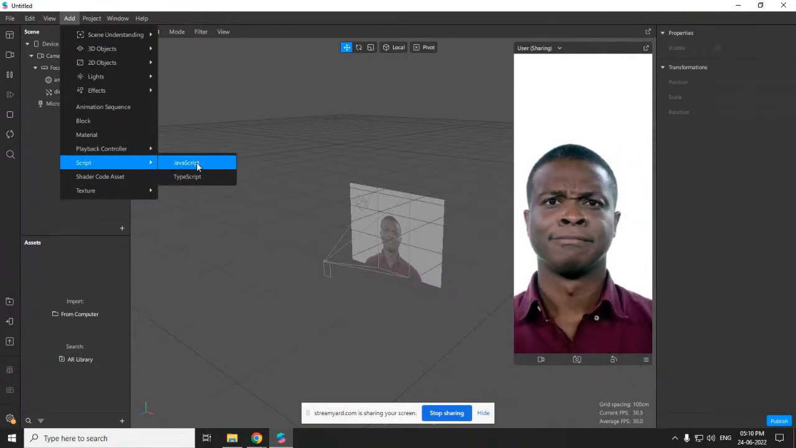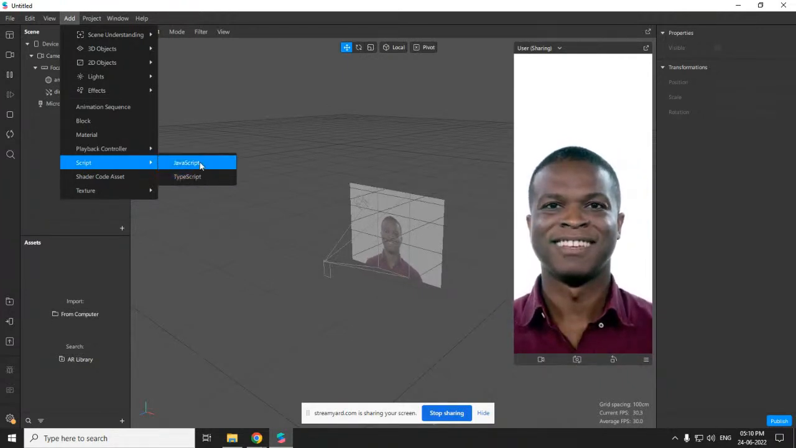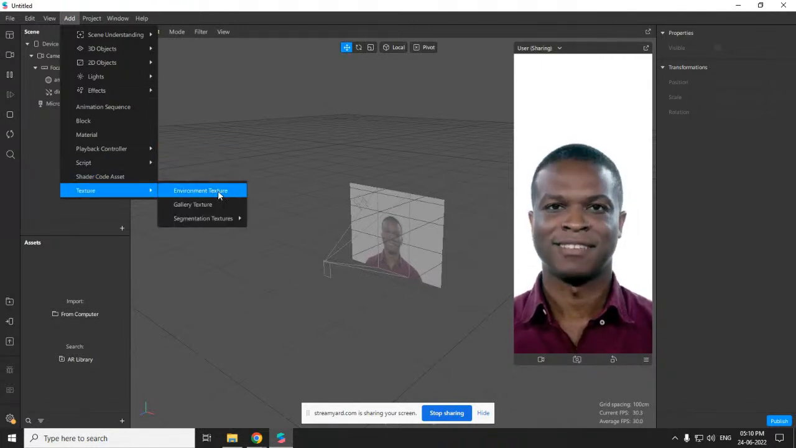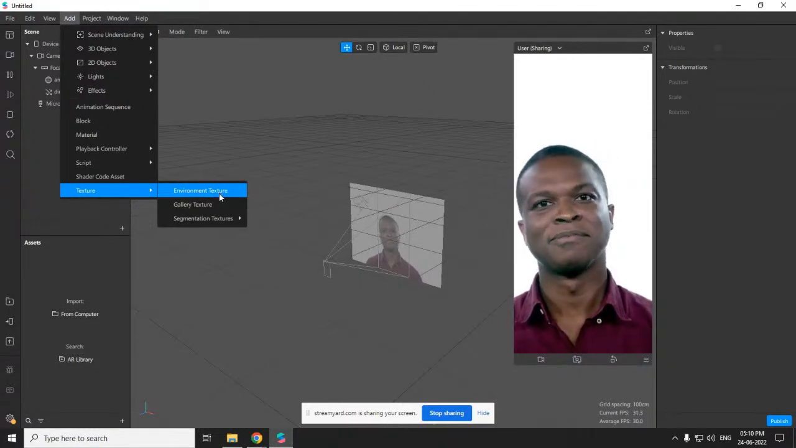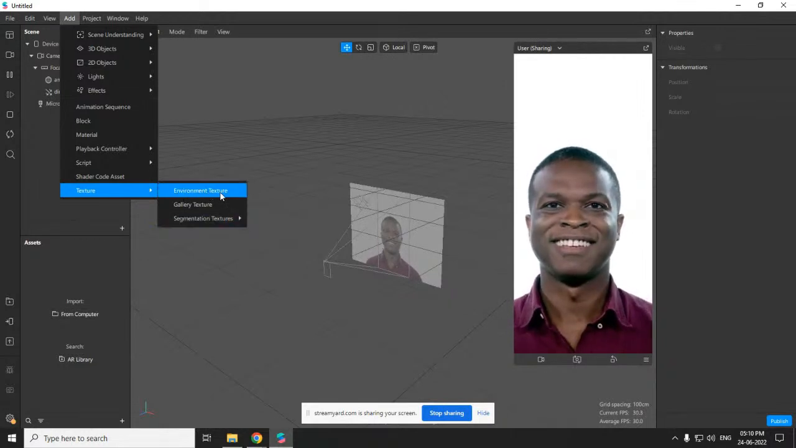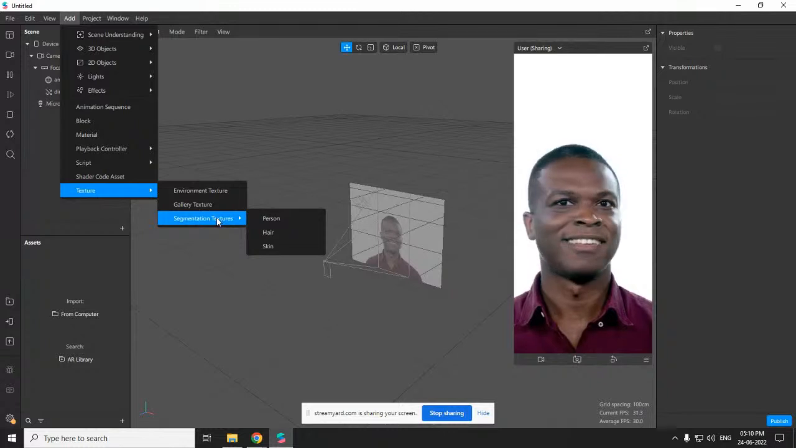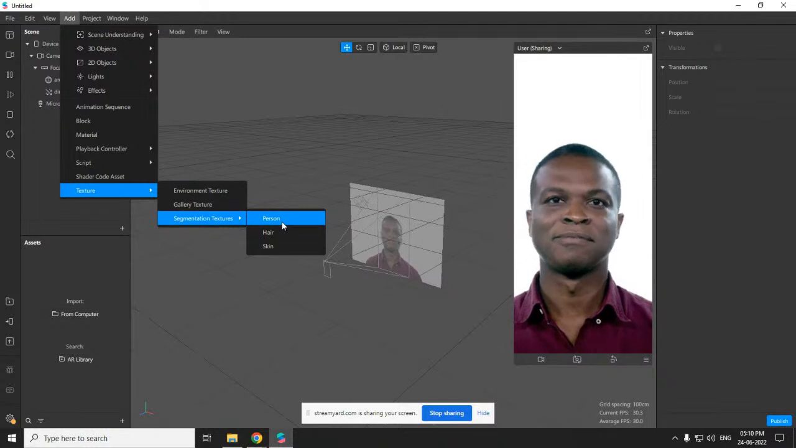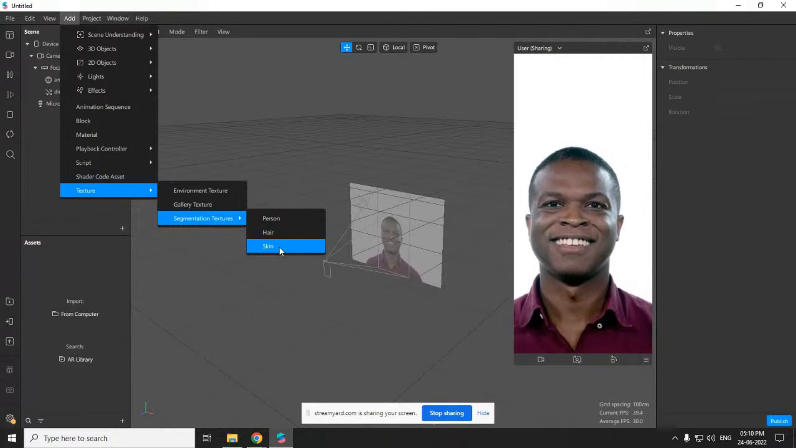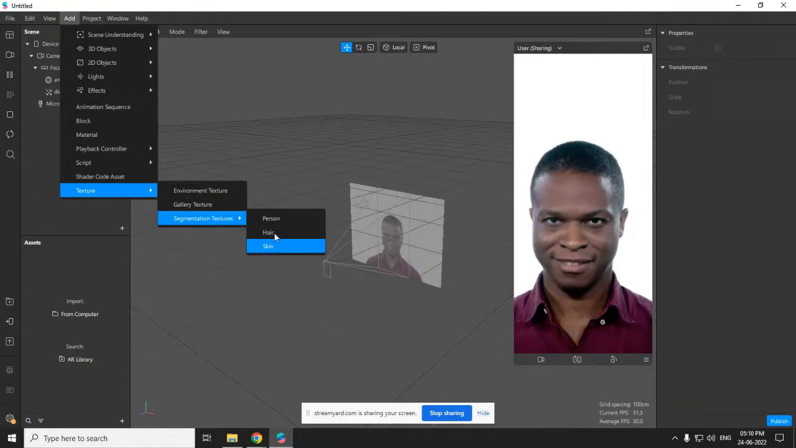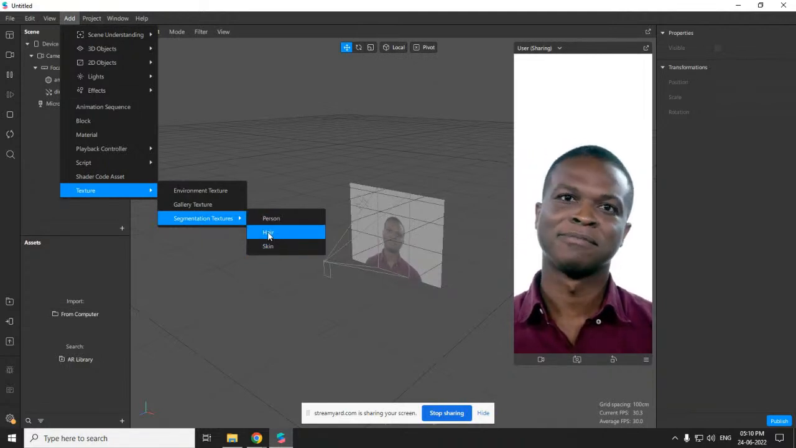And this is script. If you know coding, you can also create your filters through coding. And these are texture, environment texture. If you want to add any physical material, like shining material or metallic material, you can use environment texture. And these are segmentations, like person segmentation. If you want to change the skin color, you can use person segmentation. Or you can also choose hair segmentation to change your hair color.